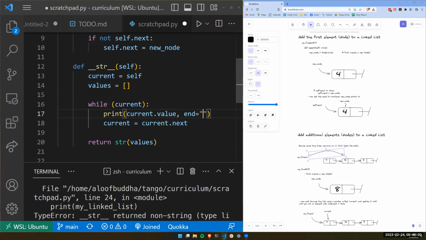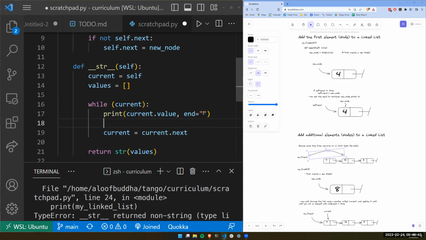Cool. And in fact, I would love to do this, that while it's almost like I'm going to print the first one. I wonder if I put an arrow here. Yeah. I wonder what that looks like.